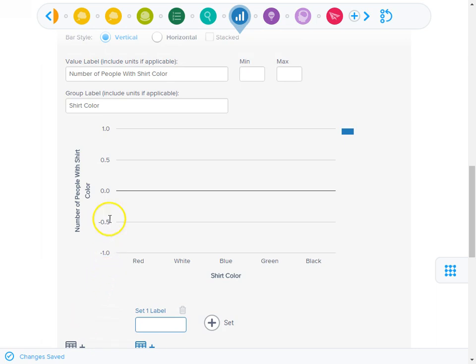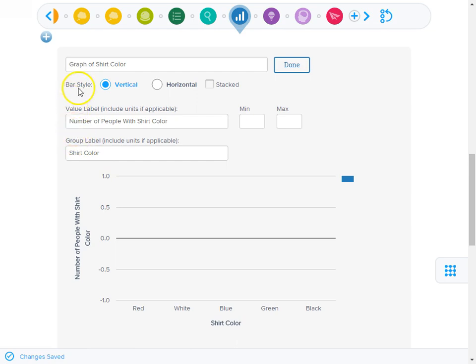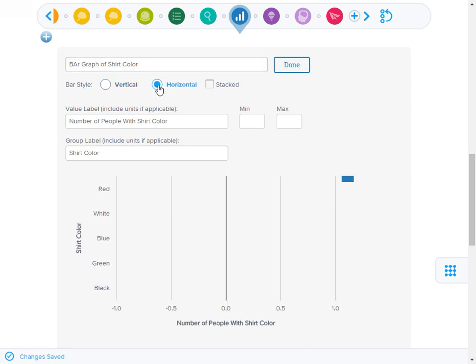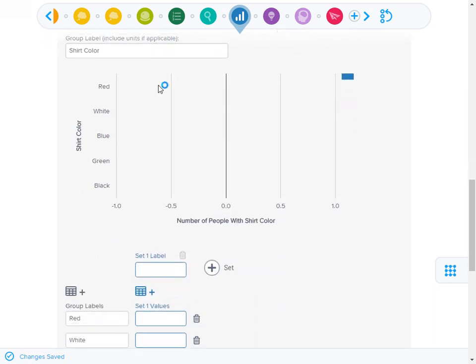So let's double check here. What I've got is I have a graph of shirt color. This is a bar graph. I have the number of people with shirt color, so that's this axis here. My group label is shirt color, and this is red, white, blue, green, and black. You can do this horizontal or vertical. You know, I might just do horizontal. What's going to happen there? Yeah, no, that might work actually. Let's do that.